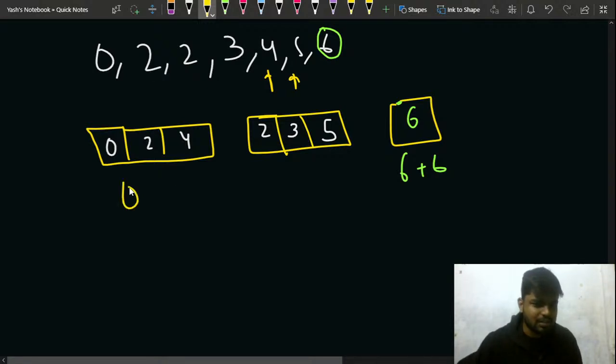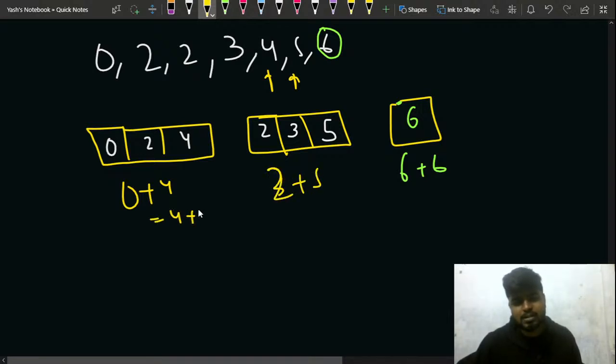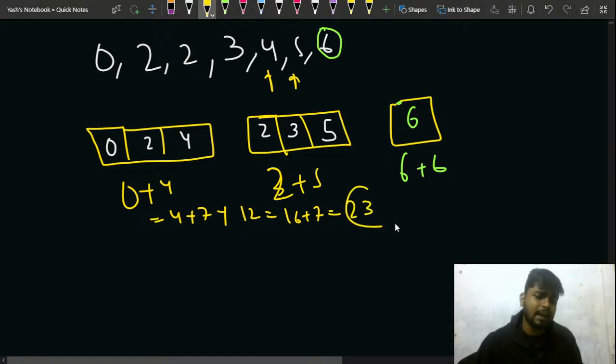So in this case, what would happen? This is nothing but 0 plus 4, and this is nothing but 2 plus 5, right? So that gives me 4 plus 7 plus 12, that is nothing but 16 plus 7, that gives me 23, right? Can I get better than this? Yes, I can get better than this.